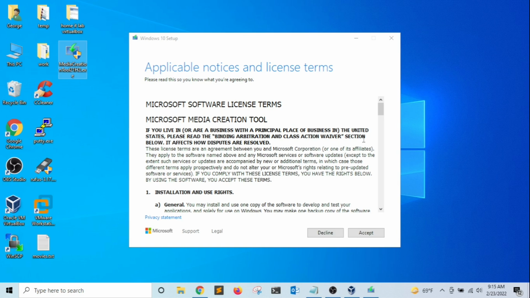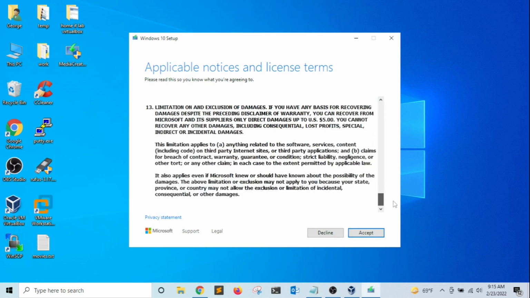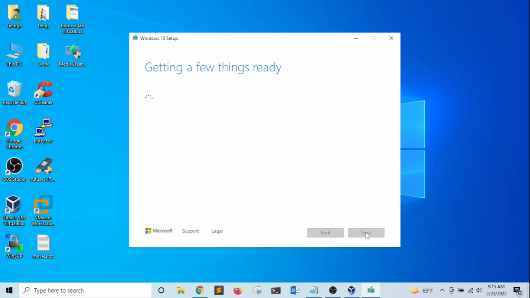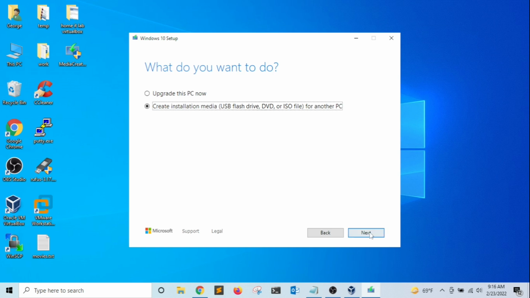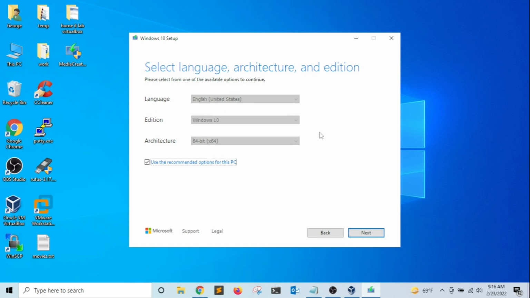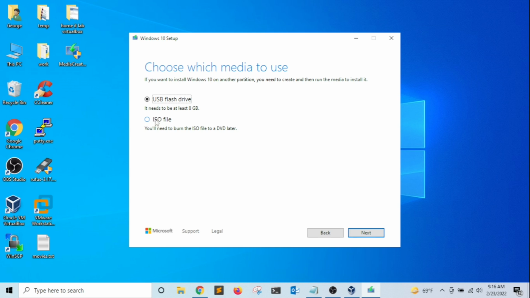All right, so next I'm going to scroll down to the license agreement, and I want to click accept. All right, so next I want to click on create installation media, USB flash drive, DVD, or ISO file. Click next. I want to accept all the defaults. I'm going to leave everything as it is, and I'm going to click next. Here I'm going to select ISO file, click next.